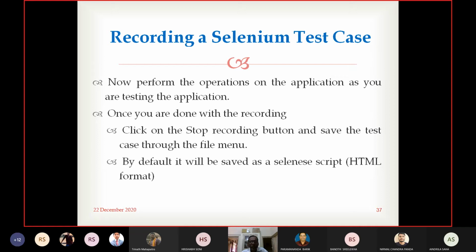Once you are done with the recording, click that same red button, the stop recording button, and then you have to save the test cases through the File menu. You know already how to save. Go to File and choose the save option. By default, whatever test case is there, it will be saved as a Selenium script or HTML format.